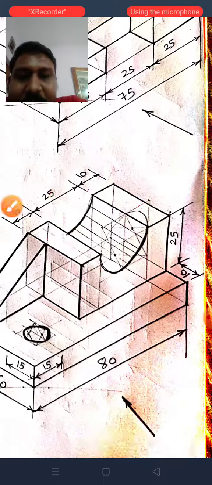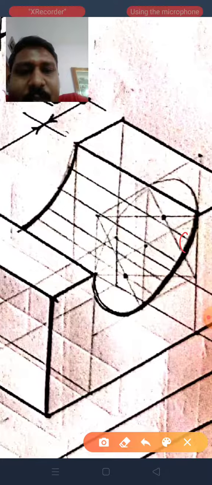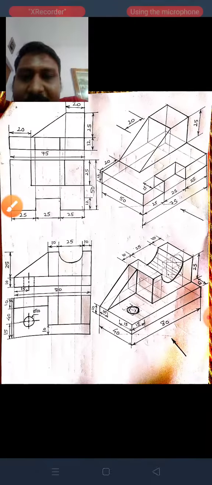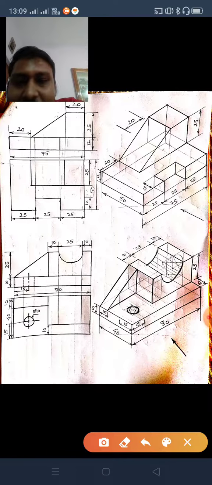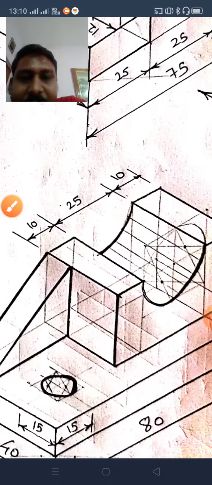Let me zoom it first. Just take a few points on this curve, this point, this point, this point, and we know how much height it has. Again I have to reduce its size. It is 30, isn't it? From the bottom it is 10, the total height is 40, so 40 minus 10 is 30. So this is 30, means we have to project it up to 30 mm. Okay, now I am again zooming it.